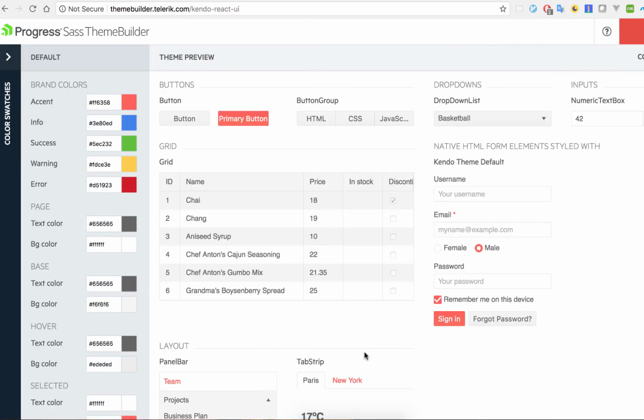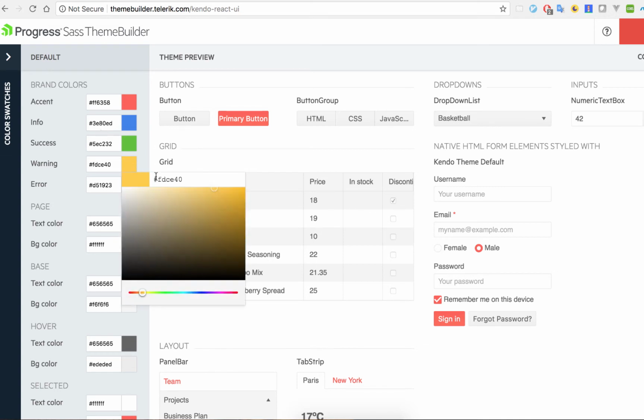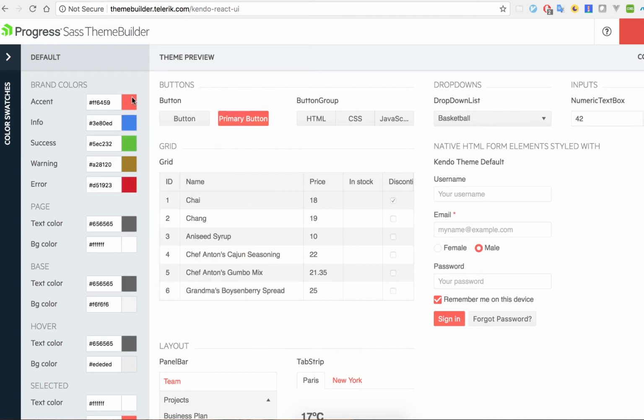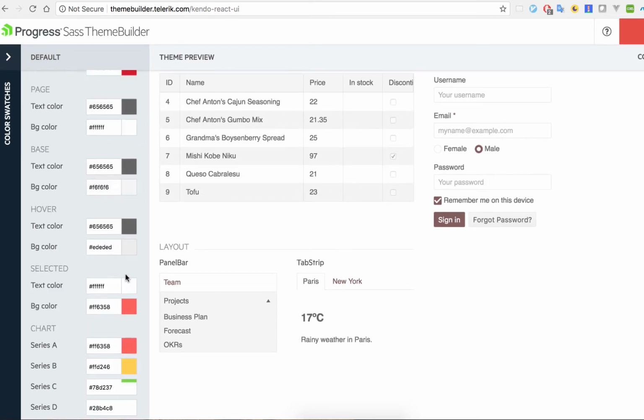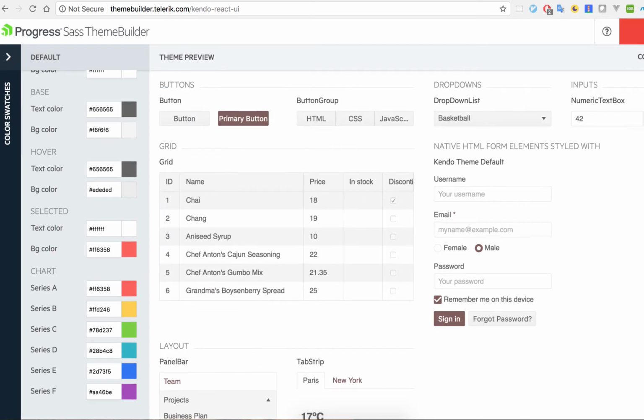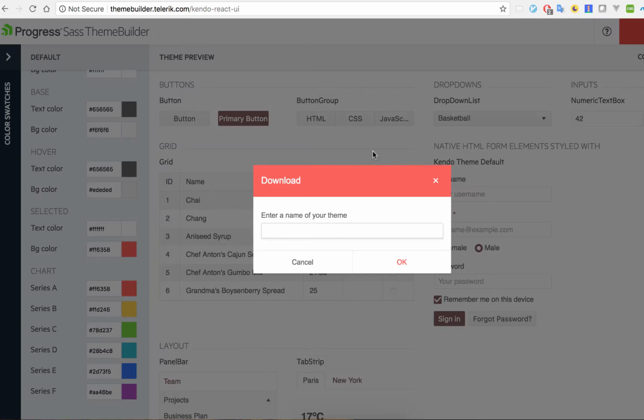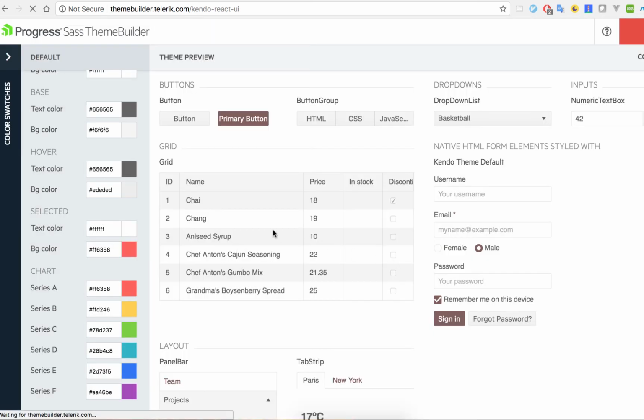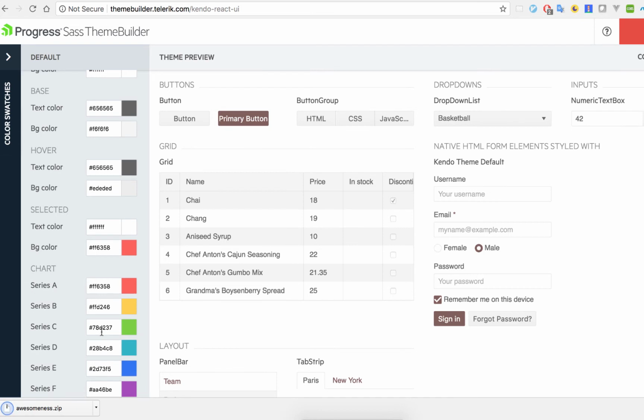I'll actually show you a different way of installing the themes, but I wanted to show you this builder in case you wanted to customize this theme even further to your liking. So basically you can walk through and change any of these with color pickers and see how all of that looks. So if we did the accent, you can immediately see the change happen. And it gives you a look at what the components will look like with all of these changes. And then you're able to just download this awesomeness, and it will give you a zip file.